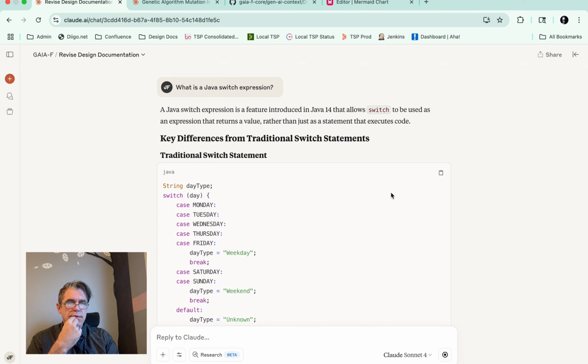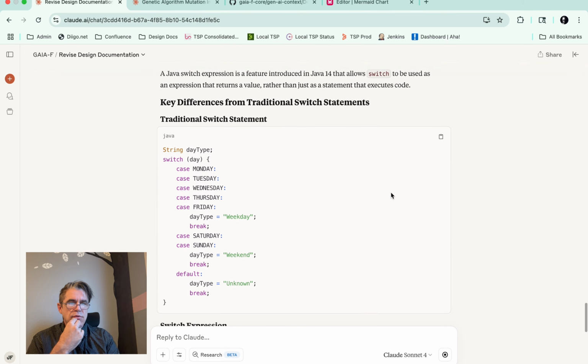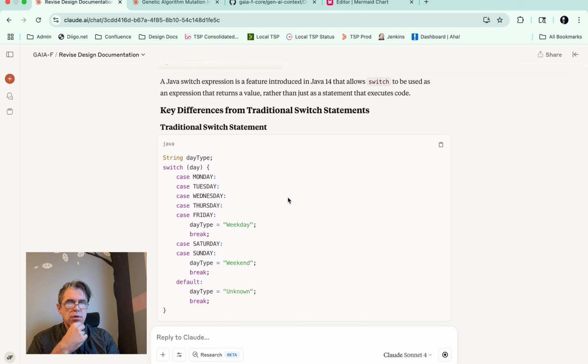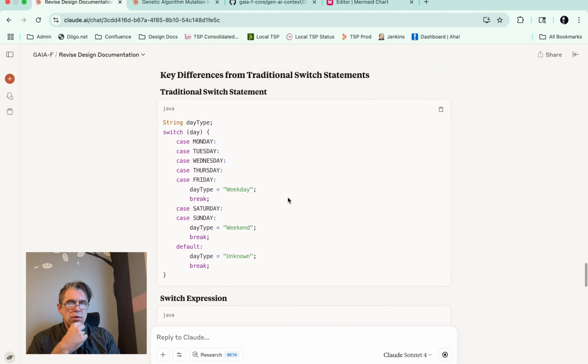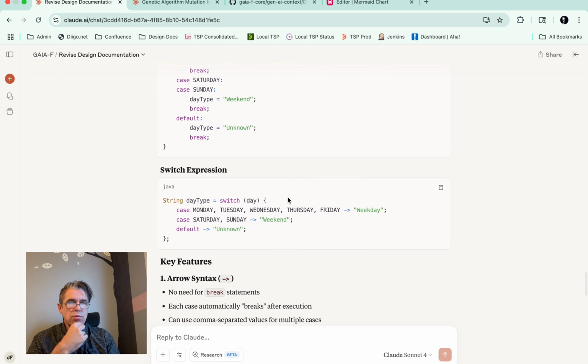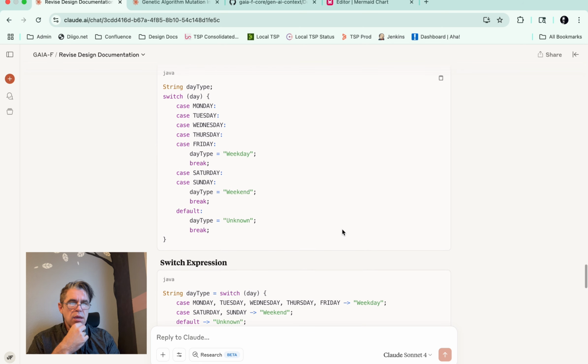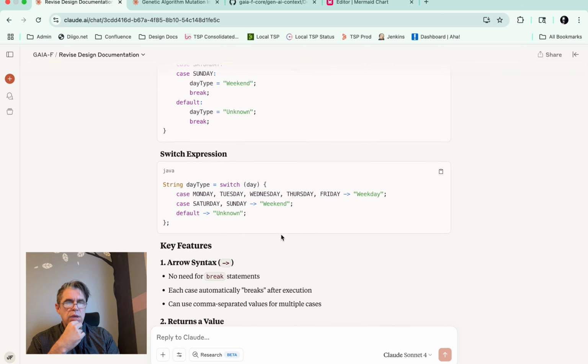Java 14. Switch case, to be used as an expression that returns a value rather than just as a statement that executes code. Switch expression. Switch day case, returns weekend, weekday, weekend.